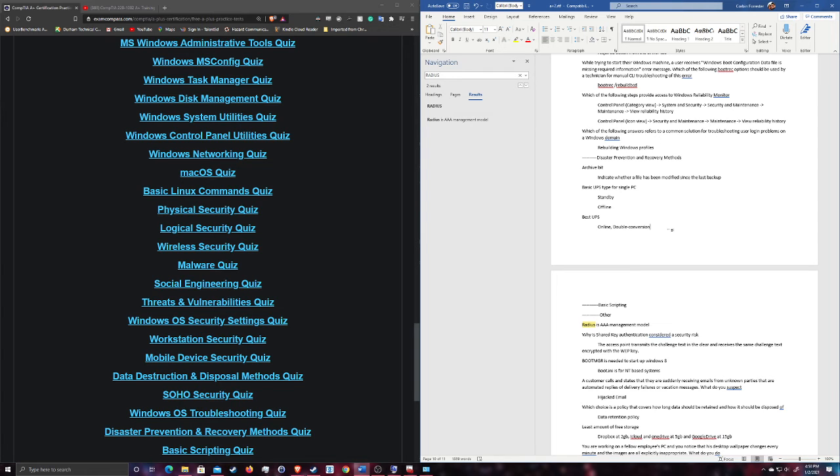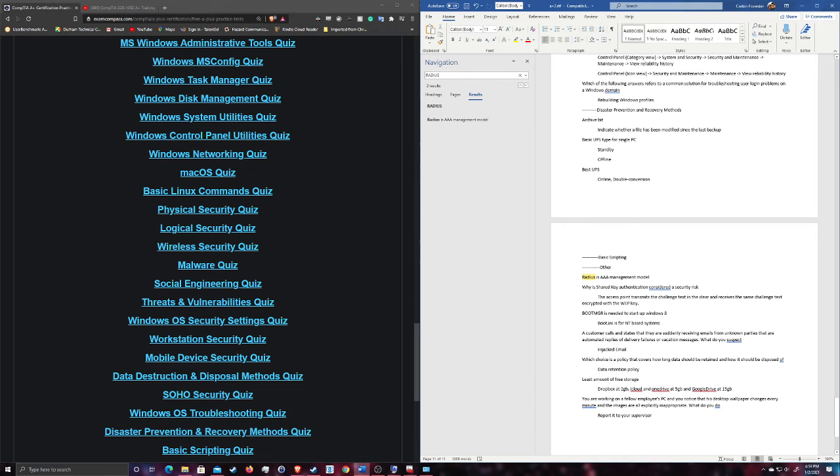RADIUS is a AAA management model. I didn't know that. Shared key authentication is considered a security risk when the access point transmits challenge text in the clear and receives the same challenge text encrypted with the WEP key. WEP, wired equivalent privacy, was supposed to make wireless as secure as wired, and it's not. It was a really big security hole. Boot manager is needed to start Windows 8. I thought it was NTLDR. NTLDR is for NT based systems, which are older systems.